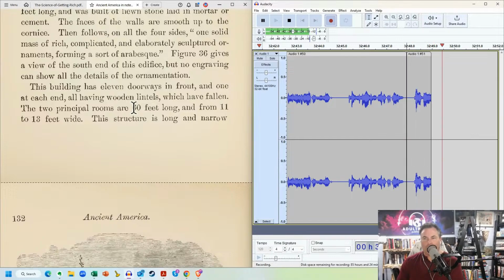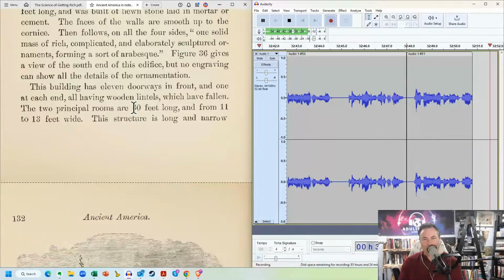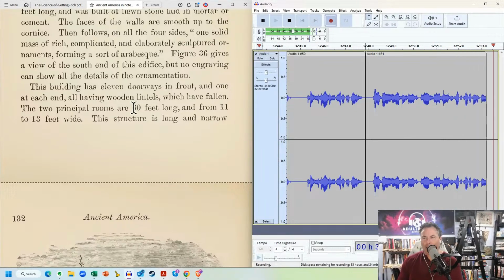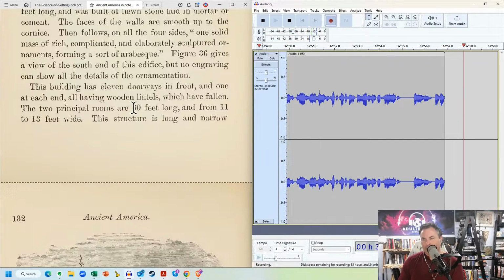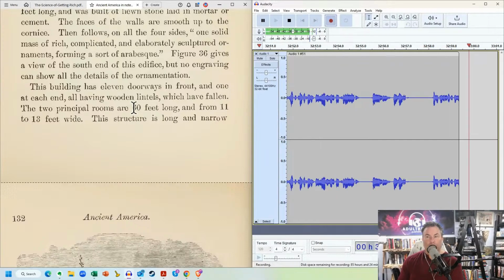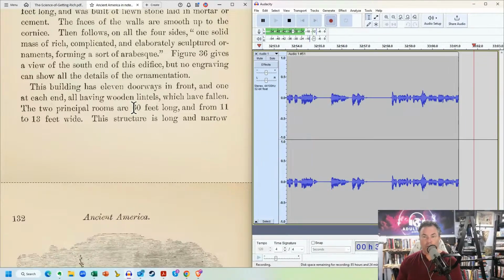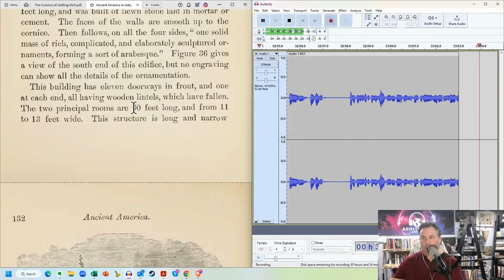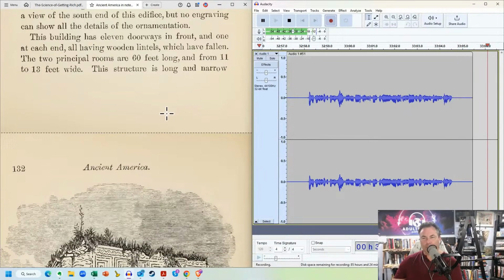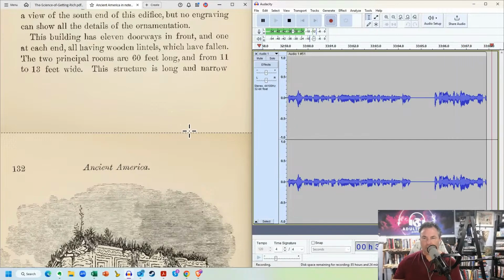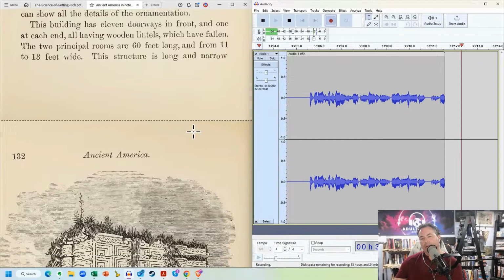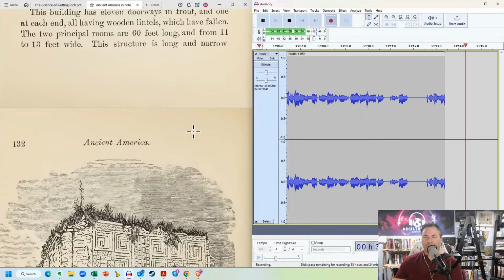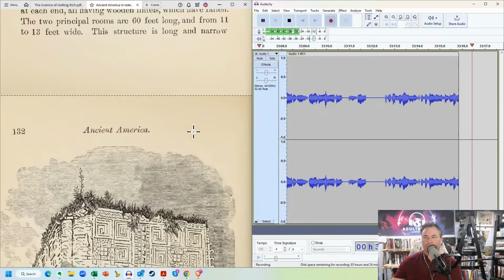Then follows on all four sides one solid mass of rich, complicated, and elaborately sculptured ornament forming a sort of arabesque. Figure 36 gives a view of the south end of this edifice, but no engraving can show all the details of the ornamentation. This building has 11 doorways in front and one at each end, all having wooden lintels which have fallen. The two principal rooms are 60 feet long and from 11 to 13 feet wide.